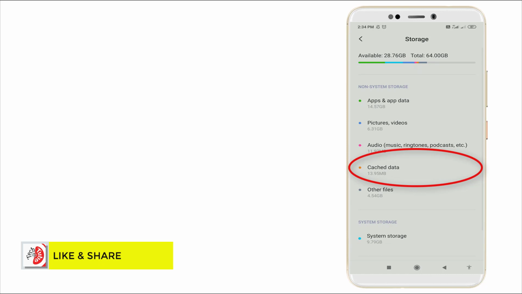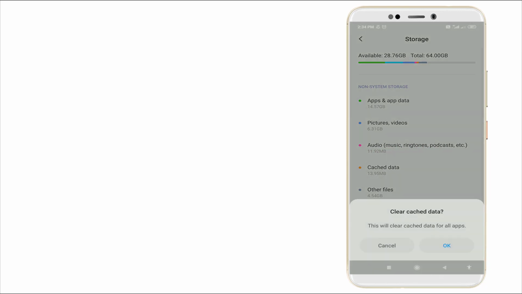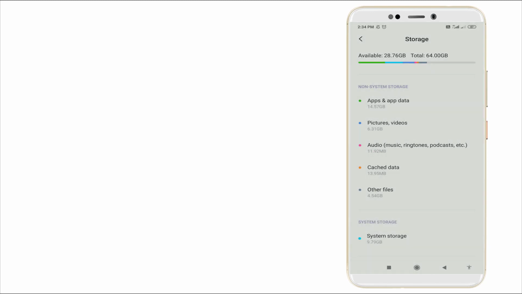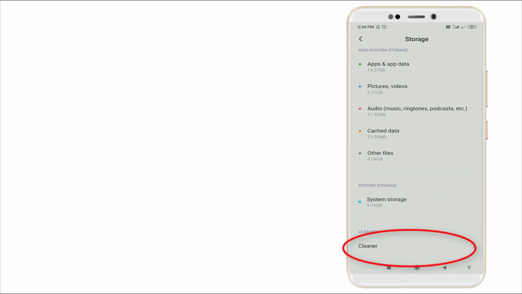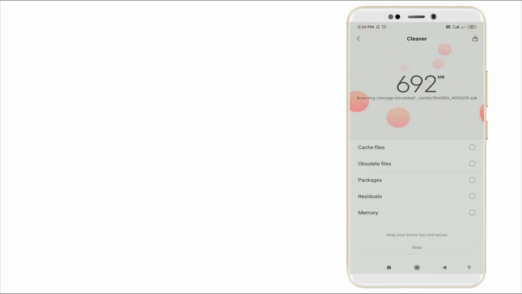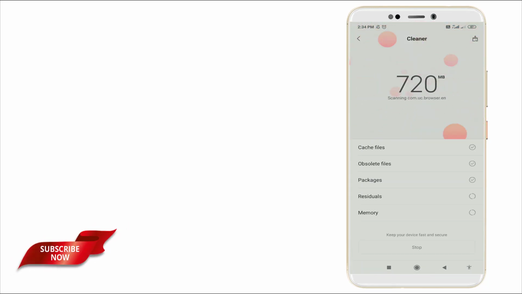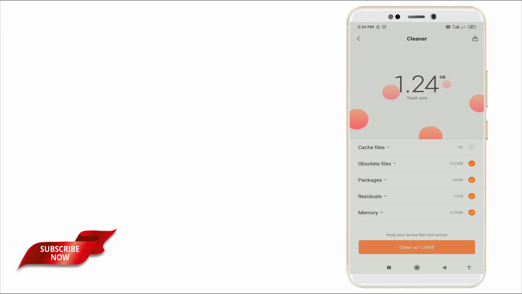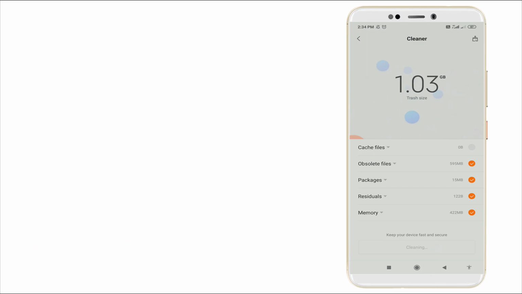You want to clear this cache data, click this and click clear cache data. A pop-up menu will appear like this. Click OK. After clicking this, you want to go to cleaner, the last option. Go to cleaner and it is cleaning right now. It consists of 1.24 GB. You want to clean up this thing.